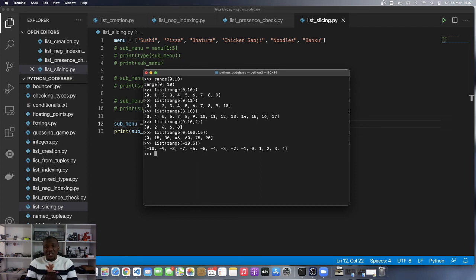Let's take a quick break, and I will see you in the next video where we start talking about how to change elements in a list, because we started off by saying that lists are mutable, and that is what makes it different from the tuple. So now we get to see how to do that. So let's take a quick break, and I will see you very soon.